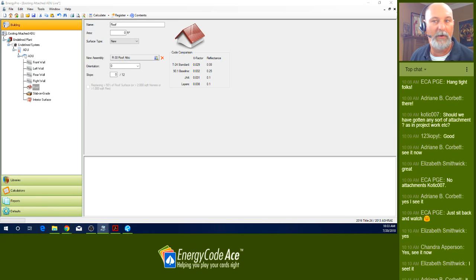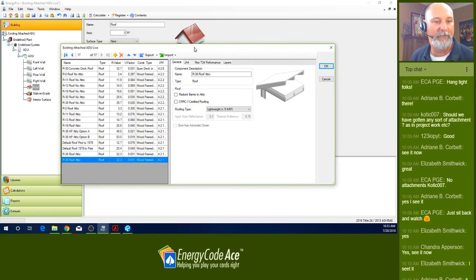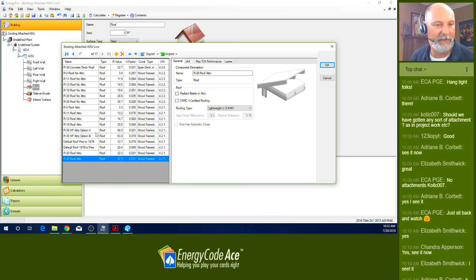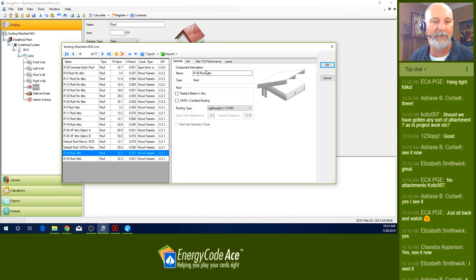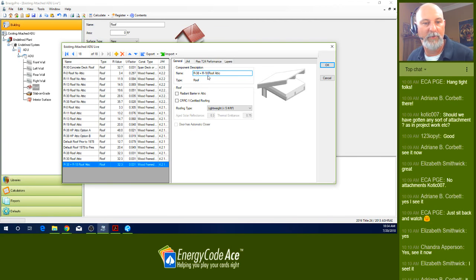Let's configure our high performance attic option B. So in this case, we should have an R38. I've got one here, but I want to walk you through how to create this from scratch. So I'm going to use an existing assembly to start with. I'm going to call it R38 plus R18 roof attic. This is a vented attic.